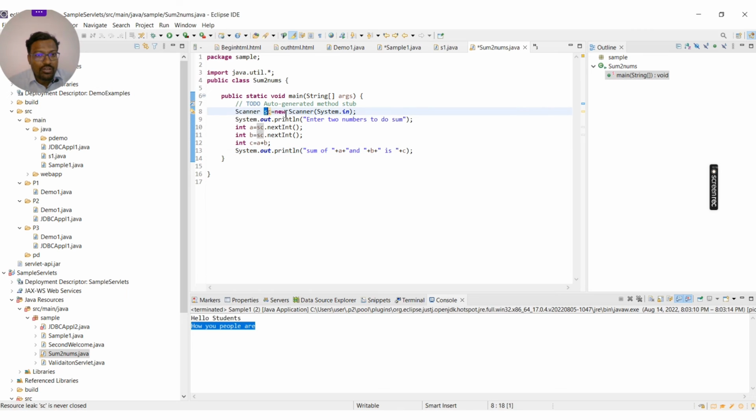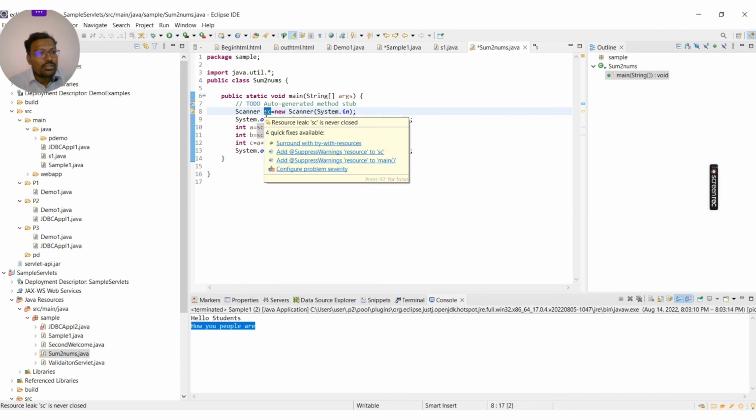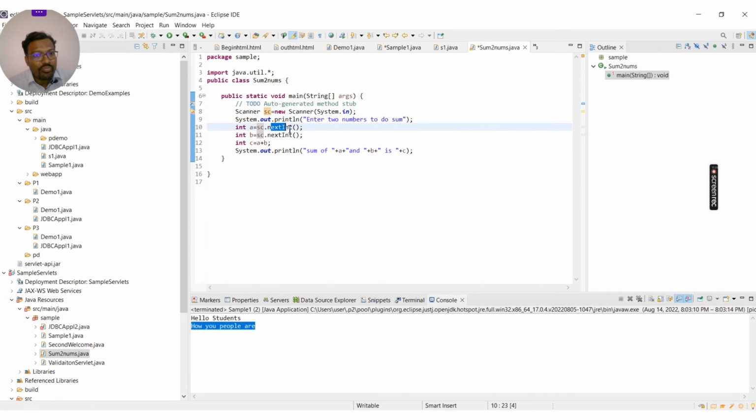The Scanner object is sc, created using the new operator and its constructor, passing System.in as the argument. So now we have the object sc, which contains some methods. If you want to read an integer, use nextInt. Whatever you enter, it has to be an integer only, and it is read and stored in a. Whatever other integer you provide is stored in b. Now we have a and b. We sum those two using the plus operator and store the result in c.